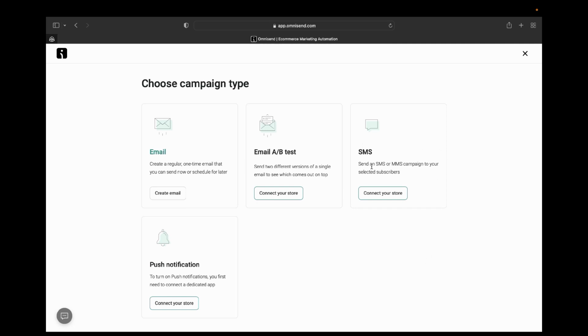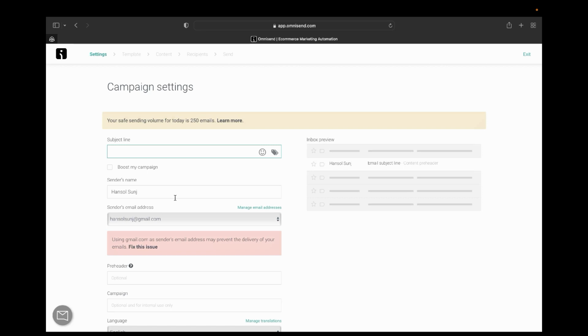Same goes for SMS. You can send an SMS or an MMS campaign to your selected subscribers, as well as a push notification campaign. This will be able to turn on push notifications, and you first need to connect a dedicated app. So for all of these options over here, these 3 options, you will have to connect your store in order to do this. But this one is just easy, simple. You don't need to connect your store as of yet, and this is what I am going to show you in today's video. So let's click create email, and this is the page that will come up, the campaign setting.